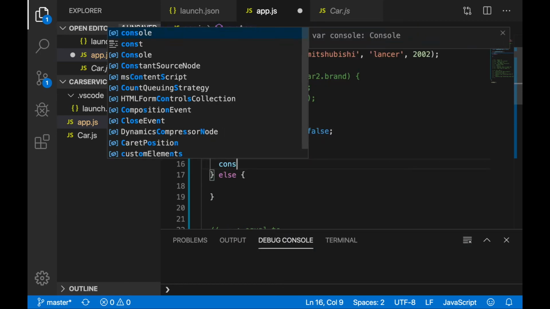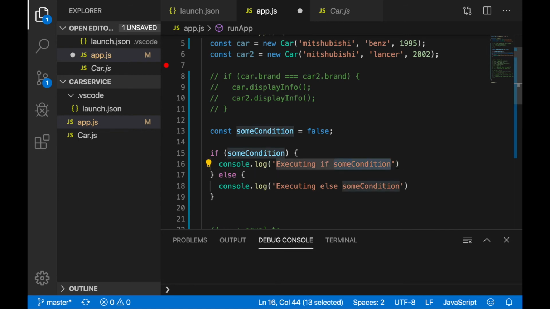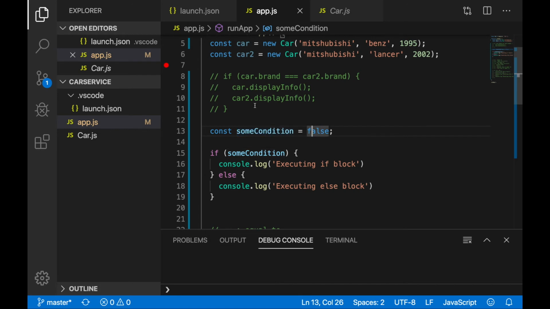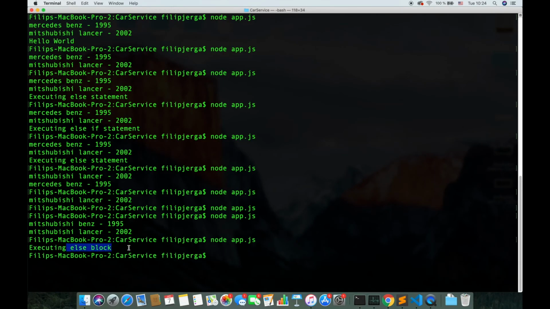So let's write here console log, and I'll write here executing if block, and in a case of else, executing else block. Okay, now you can guess what we will get here. Of course, we'll get here our executing else block because the condition is false, so this is not true. This will continue only with else block here. So when I run it, we see executing else block.